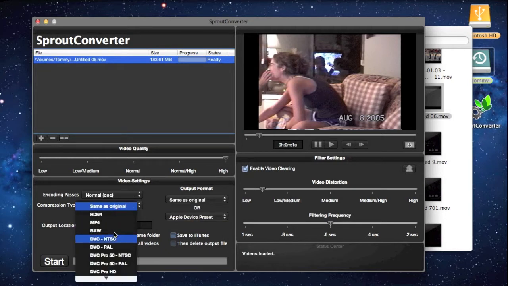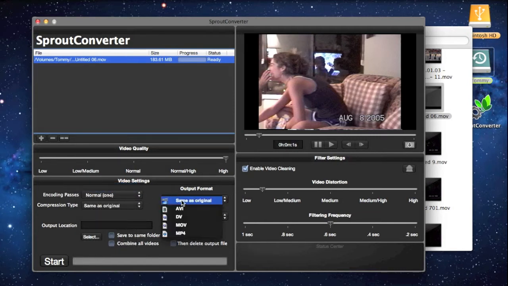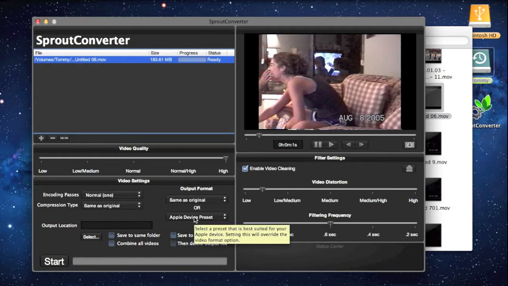Compression type, I'd like to keep the same as original. If you'd like to change it, you're welcome to do so, but if you don't know much about compression types, you should always keep it same as original. Output format, same thing, we're going to keep it the same as the original file. You can also export your file to an iPad, iPhone, many different types of Apple devices by clicking here and choosing one there as well. But for now, we're just doing the same type of output file.